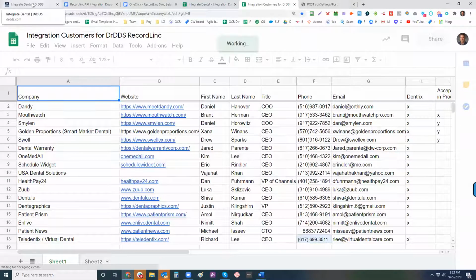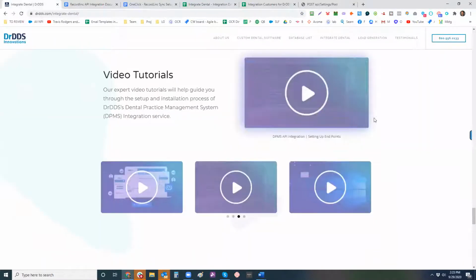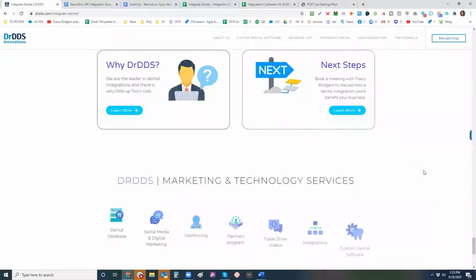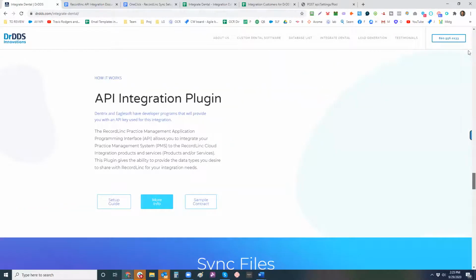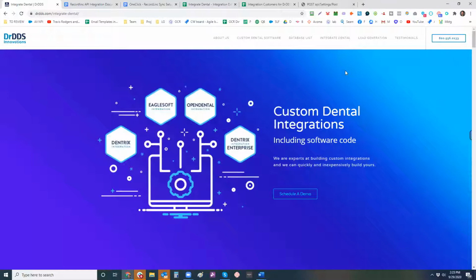So when Dentrix and Eaglesoft find out that you're using us as your integration partner, it typically gets you to the top of their list because they trust that we know what we're doing. We've done this now 20, 30 times. And so instead of having to go back and forth and have the process take longer than it needs to, there's an application process, and I can send you a link to apply.